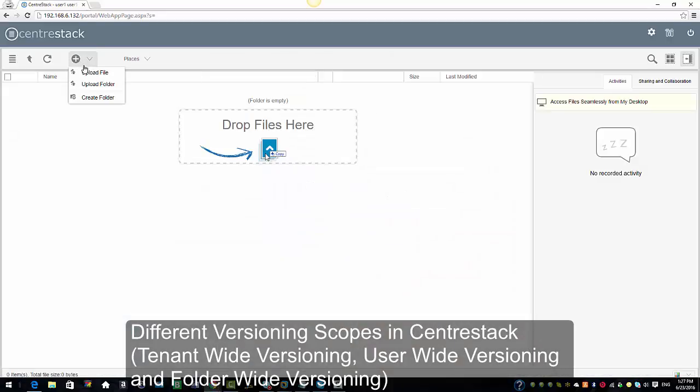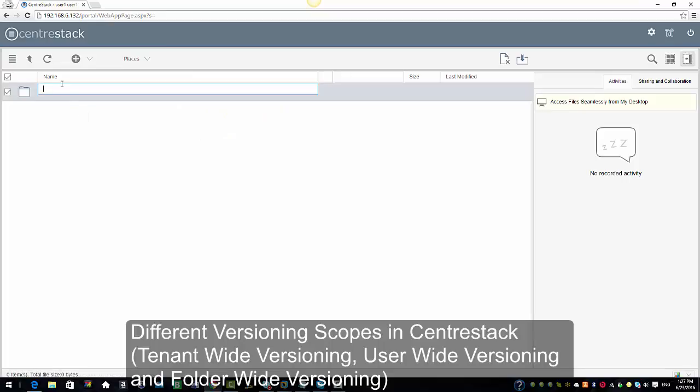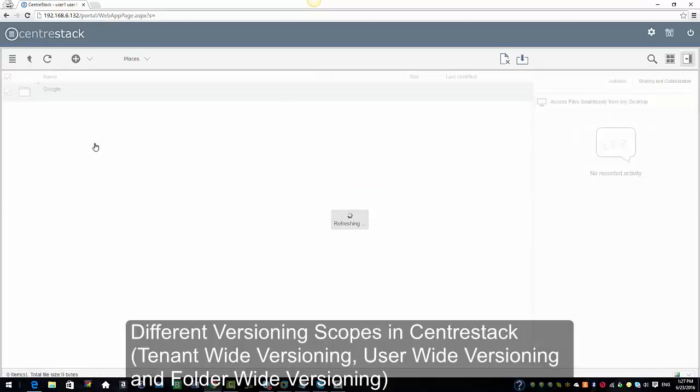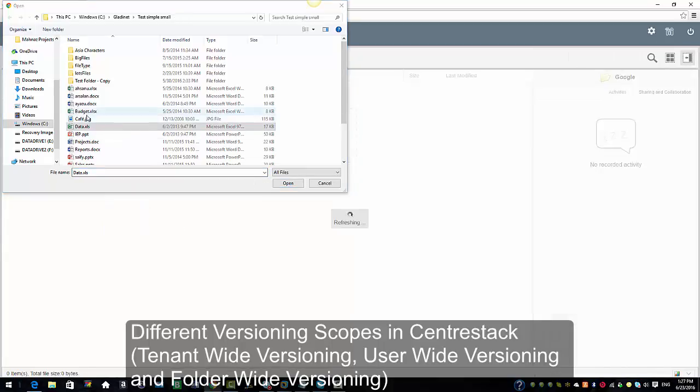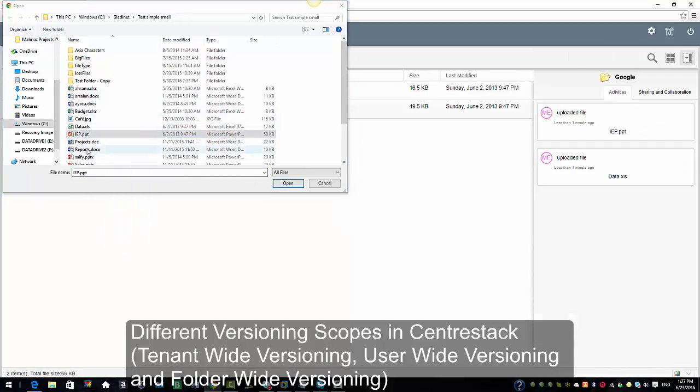I'm going to log in as this user from another browser, and I'm going to create a folder, and I'm going to call this folder Google. I'm going to go inside the folder, and I'm going to go ahead and upload some files like I did before for the tenant, just to show you.